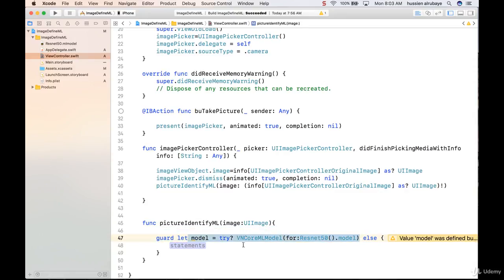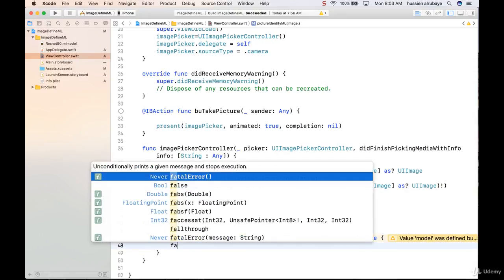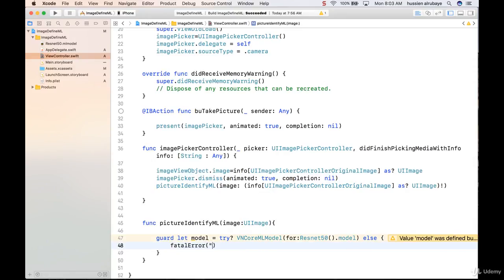If it succeeds, it's fine. If not, I want to give an error. I say fatalError. Give me an error if it doesn't succeed. Tell me, for example, cannot load the ML model. Okay, so this is the idea of using guard. With guard, you try to do something. If it is able, that's fine, you go to the next. If not, it will go to this error.